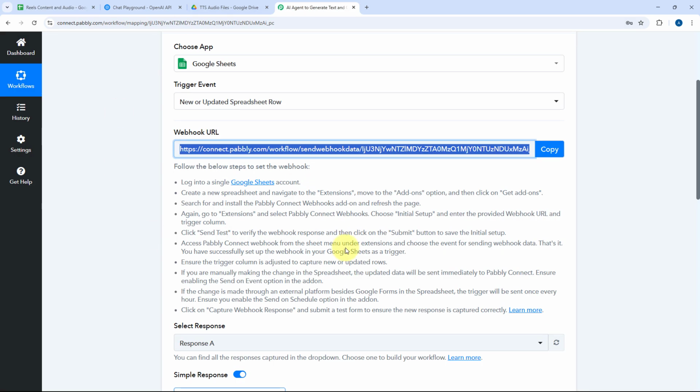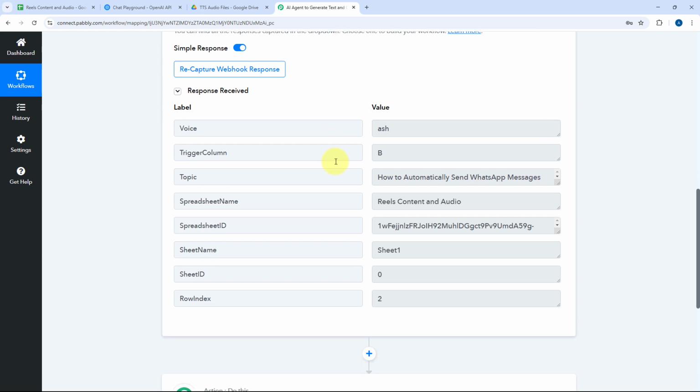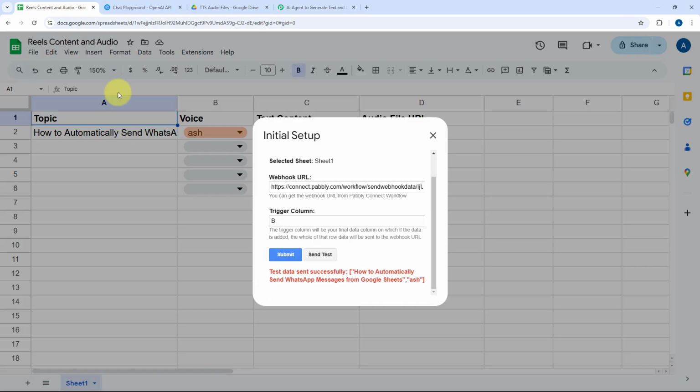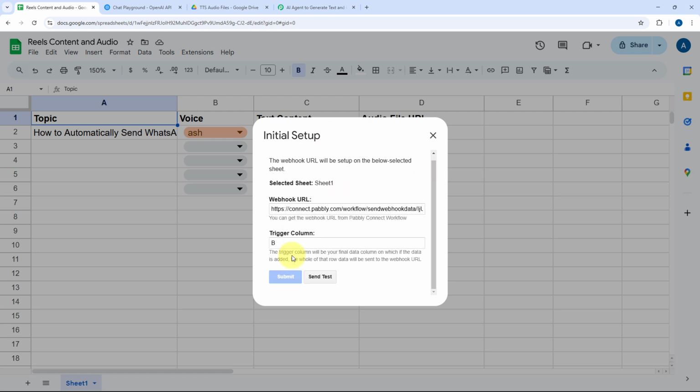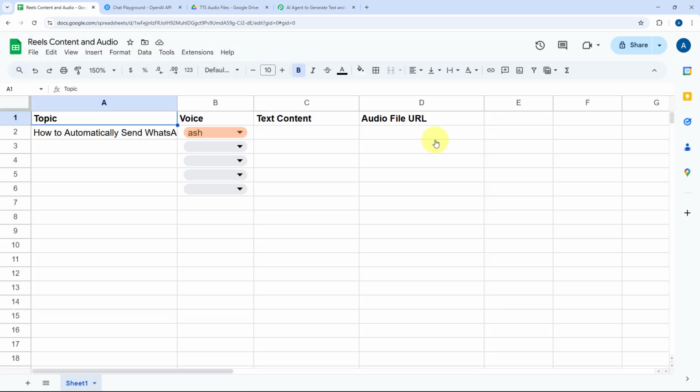So here in our Pabbly Connect workflow, in this trigger step, you can see we have received the response. And in this response, we have the same topic and the same voice which we have entered in row number 2. So we have successfully connected our Google Sheets with Pabbly Connect. Now we'll get back to Google Sheet, and here in this initial setup window, click on the submit button. As you click on submit, it is showing us that the setup is configured successfully. We will close this window.